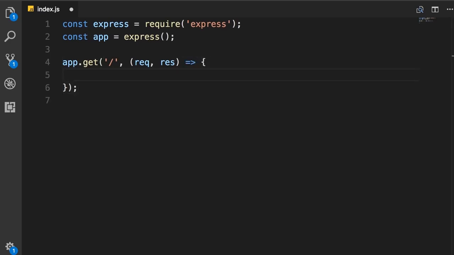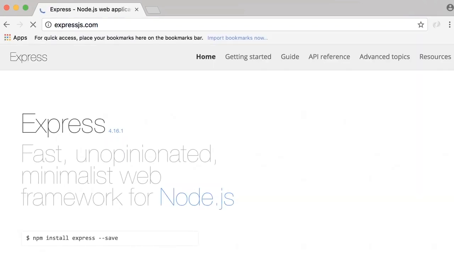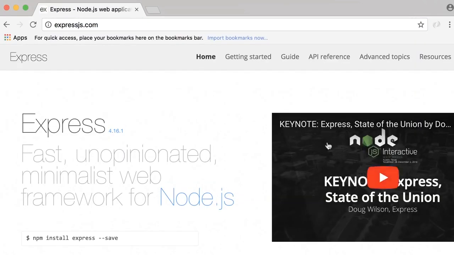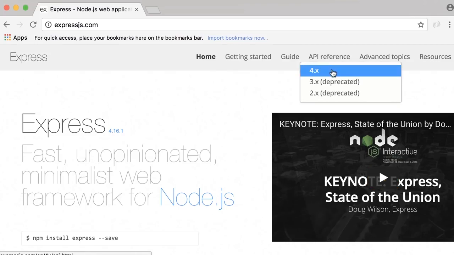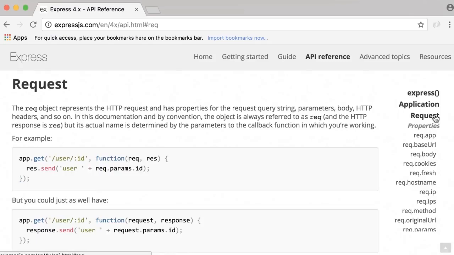Now this request object has a bunch of useful properties that give us information about the incoming request. If you want to learn about all these properties, it's best to look at the Express documentation because in this course, we're going to use only a handful of these properties. So head over to expressjs.com. On the top, look at the API reference, version 4. Now here you can see the request object.